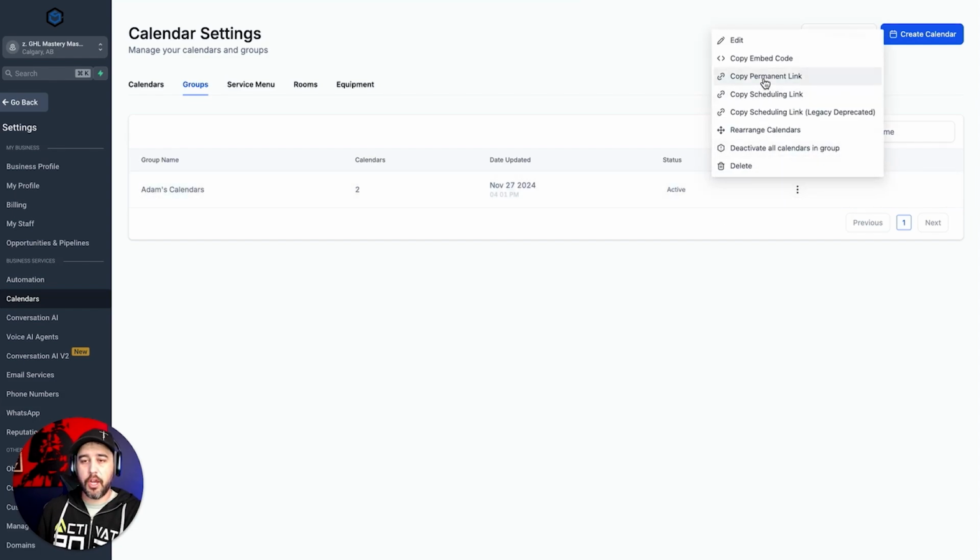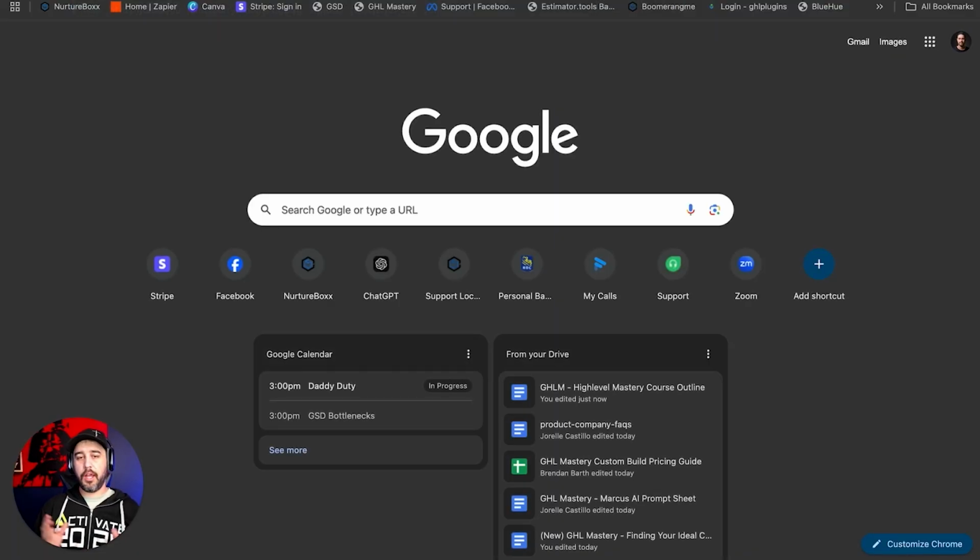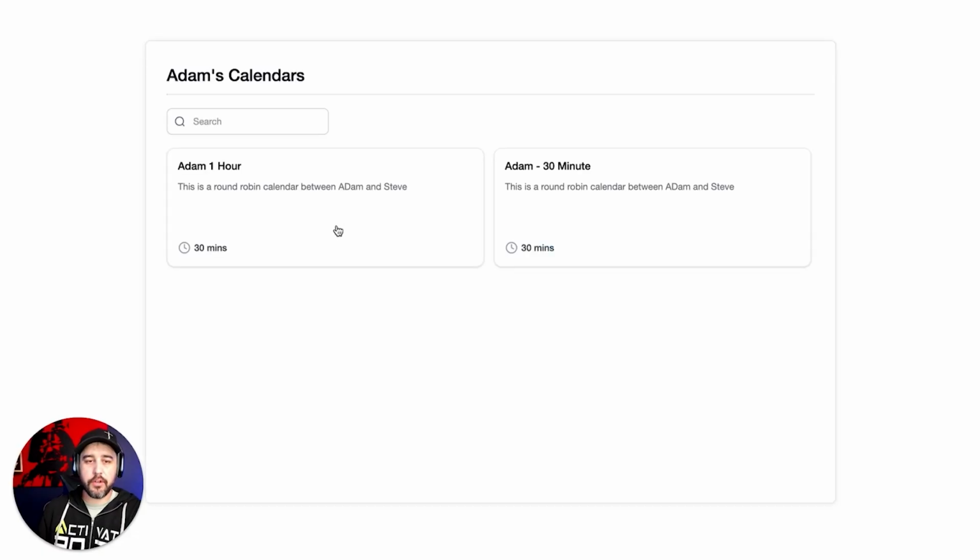So the next thing that we can do here is actually use the group calendar URL. So I'm going to copy the permanent link here, and I'm going to come up here and paste it. Now, I haven't done any stylization of this calendar group, but now I can see that we've got Adam's 1 hour calendar and Adam's 30-minute calendar. So if I wanted to give people the option to book a 30-minute or a 1 hour, then I can use this scheduling link to give them the option to do either or.